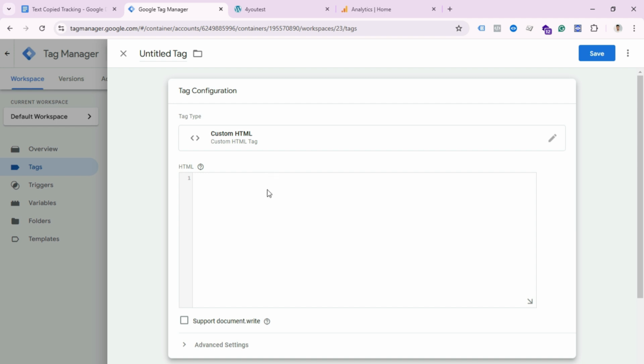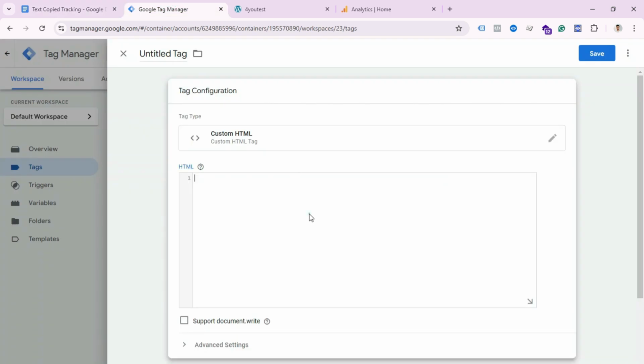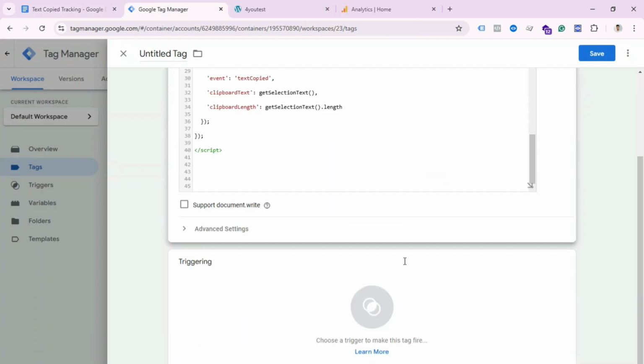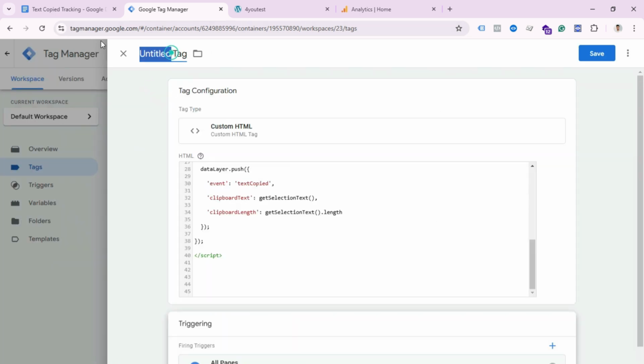Here you need HTML code, and don't worry, I will provide this code in the video description. If you open this code, you can see text copy tracking. Here is the code. This is JavaScript code. You have to select the full code and paste it here, and your trigger will be All Pages. So select All Pages, write your tag name, then you can save your tag.